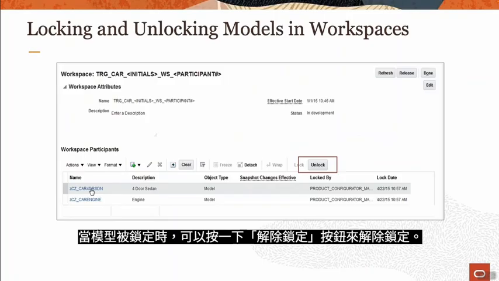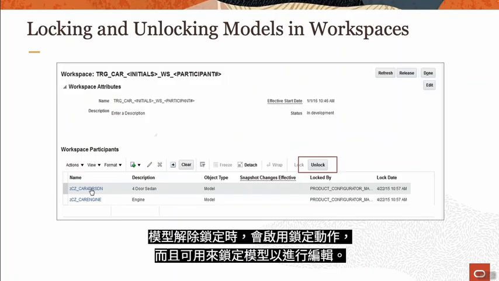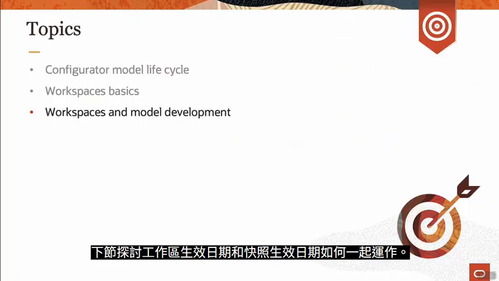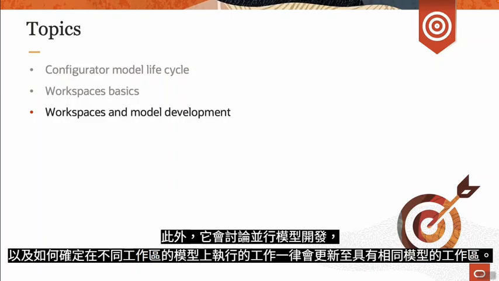The next section discusses how effective start date and snapshot effectivity work together. Additionally, it discusses concurrent model development and how you can be sure that work done on a model in a different workspace is always updated into a workspace with the same model. The screenshot here depicts a scenario in which you have set the effective date at some future date, but the changes in a snapshot in the workspace are already effective.